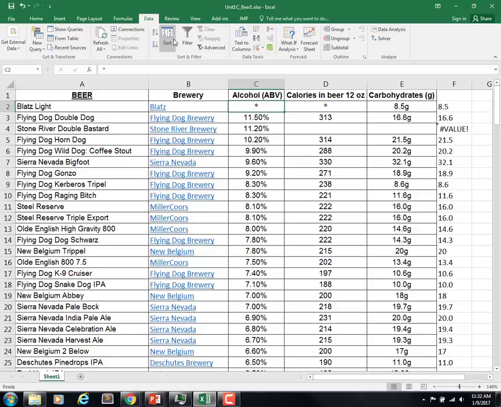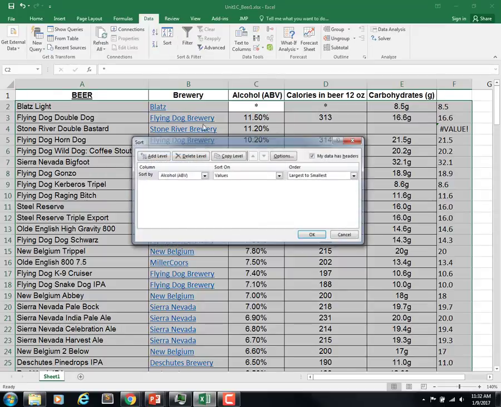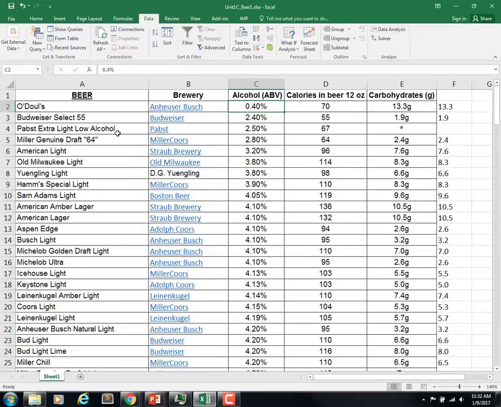We could also sort it the other way, smallest to largest, and we see that O'Doul's from Anheuser-Busch, a non-alcoholic beer, does actually have 0.4% alcohol in it. It's only 70 calories, lots of carbohydrates. We also see Budweiser Select 55 has 55 calories and 2.4% alcohol.